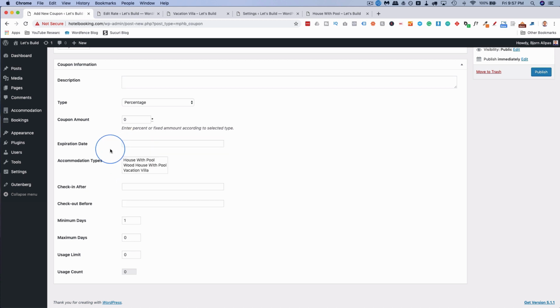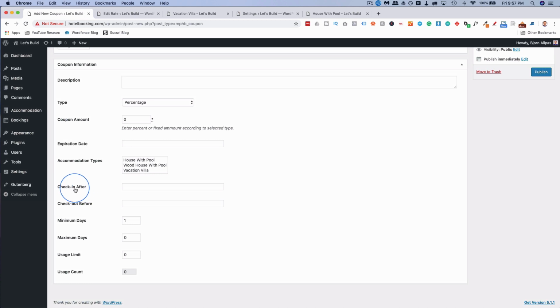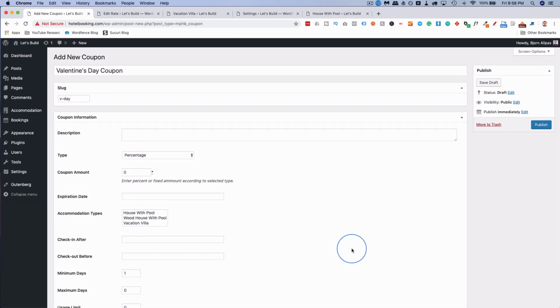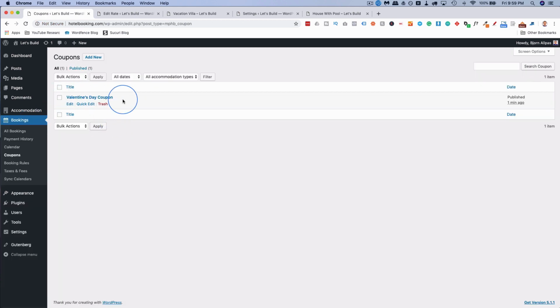You can have an expiration date for the coupon. Probably after Valentine's Day for this one would be a good expiration date. This coupon is going to be valid if they check in after and check out before certain times. Set the minimum number of days, set all kinds of stuff in here, and you can create that coupon. Now I'm just going to click on Publish and then head back out to Coupons. And this coupon is now set up and available and applies to all those listings automatically.